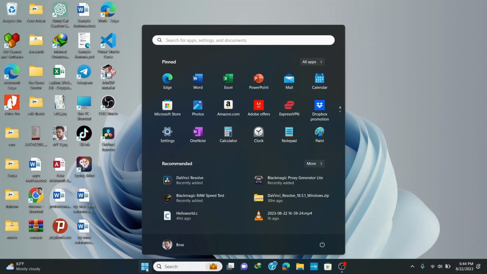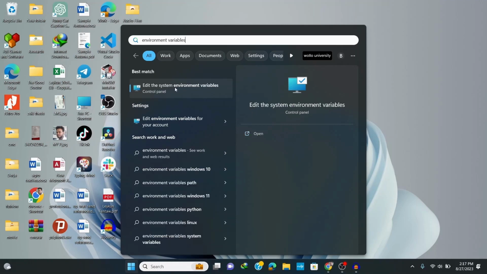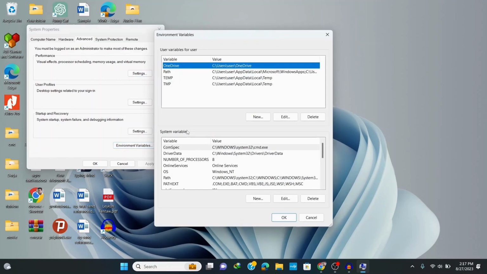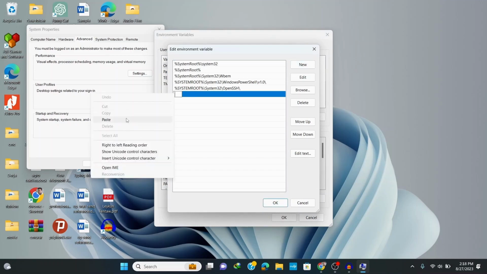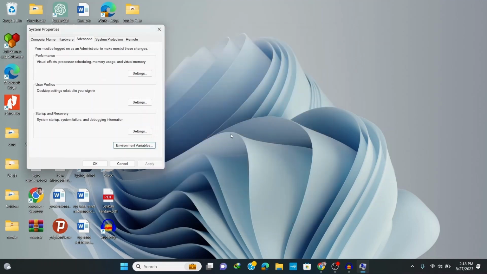Now go to the taskbar and search for environment variables. So type in environment variables and click on this environment variables option. This opens up the environment variables window. Click on environment variables. So click on path, then edit. Here simply click on new and paste the path that we copied. Click on OK. Again OK. Now we finished installing our MinGW compiler for C and C++ programming.